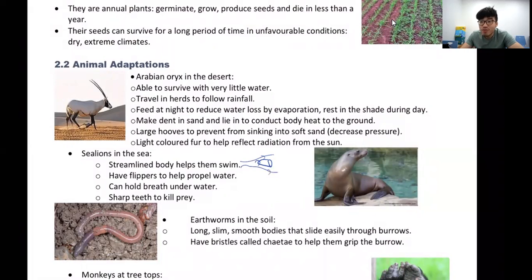Like your aeroplane is a streamline shape. Your car is a streamline shape. That means they cut the wind in a very smooth shape so that it doesn't slow them down. Same thing. So the sea lion has a small head, and can you see their body is smooth? So when water moves through them, it goes through very smoothly so that it doesn't slow them down, so that they can swim faster.